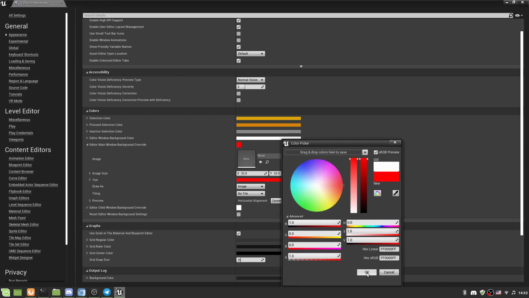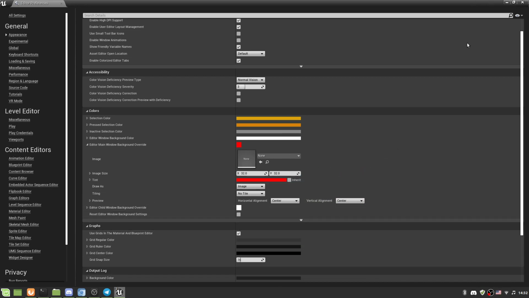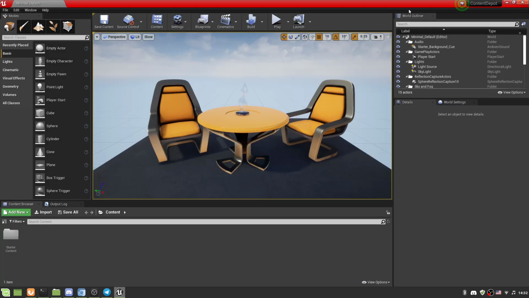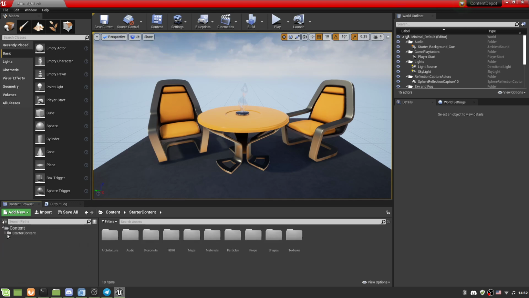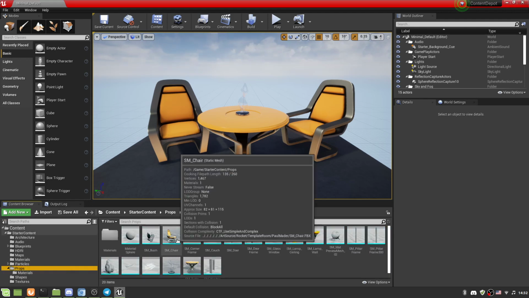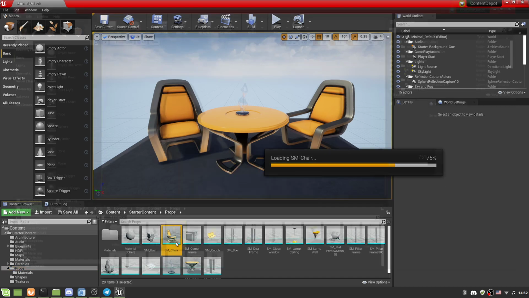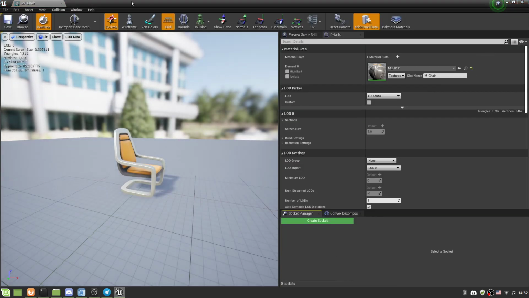So let's say okay, and let's close this. And we see now that the title bar is red, right? So this is going to alert us that the project that we're looking at is the Content Depot, the one that we use only for storing assets. Now, if from here we look at the starter content and we open, for example, the props, we have here the chair. If we open the chair, you see that the window that opens here doesn't have the red title bar.